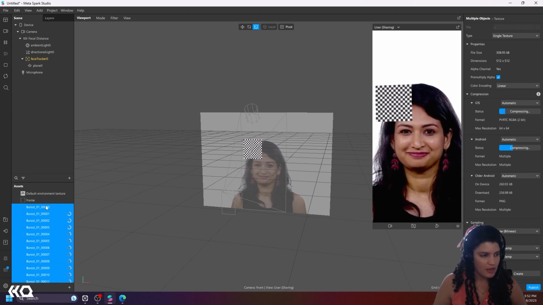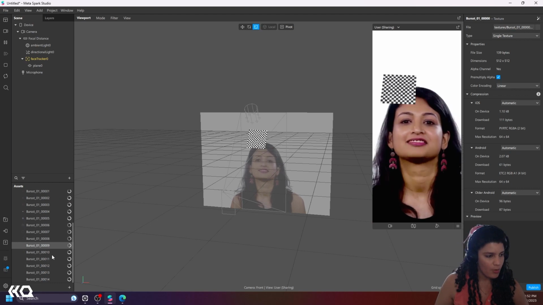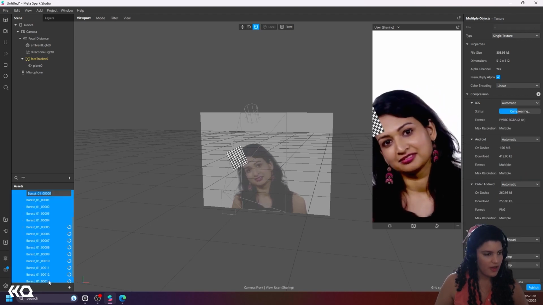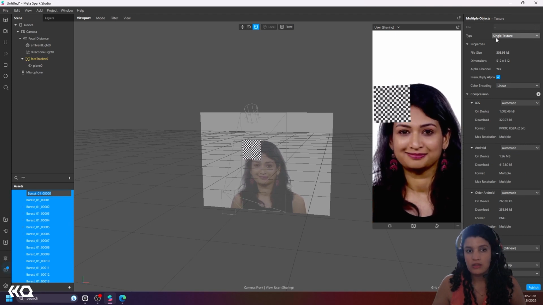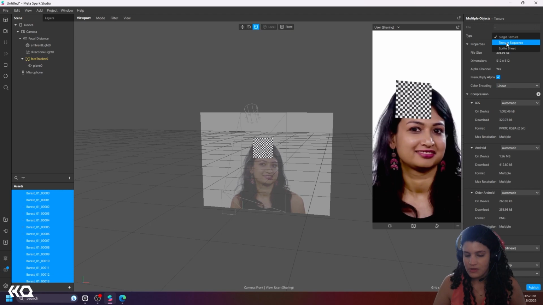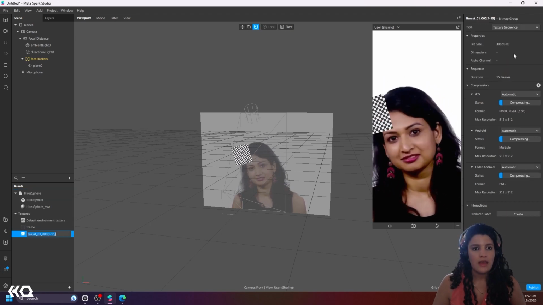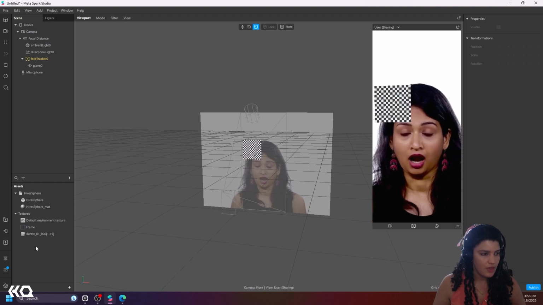So it is a bit inconvenient because what I want is a texture sequence. But if I select all my frames, select the first one, shift, select the last one, I see in here I have the option, instead of having a single texture, I can say texture sequence. So if I say texture sequence, it immediately makes this into a single texture sequence.